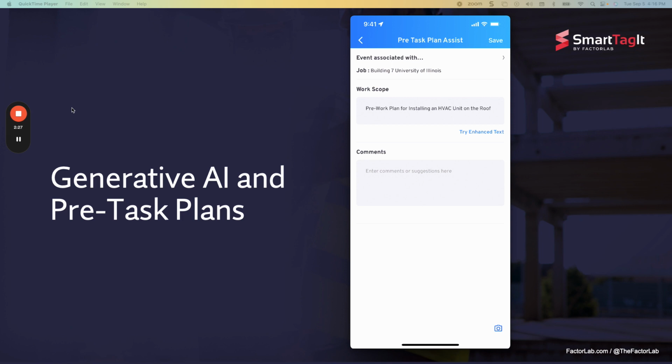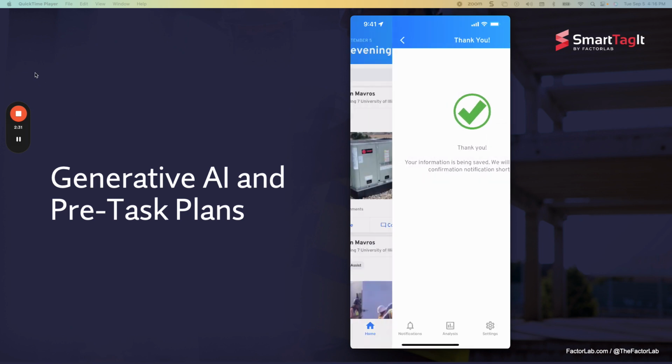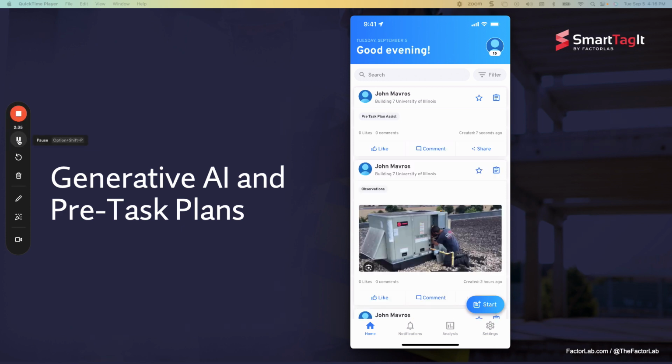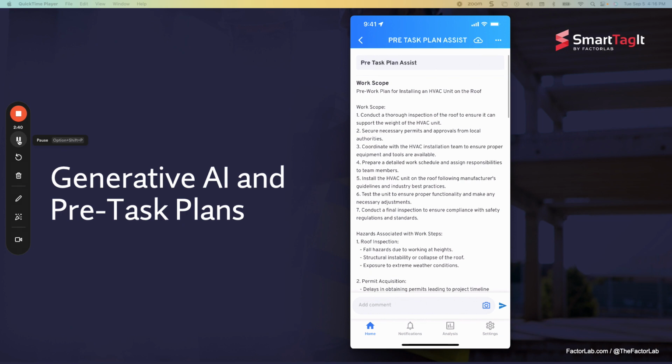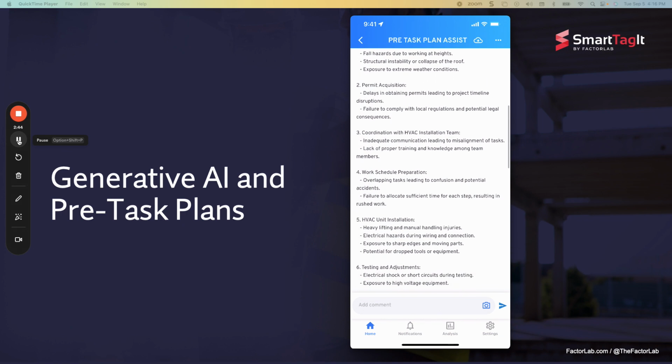But once you do that pre-task plan, you hit save, and then it'll go ahead and save that pre-task plan for you. Once it's saved, now you have a pre-task plan that can be shared with everybody else that needs to have access to it.